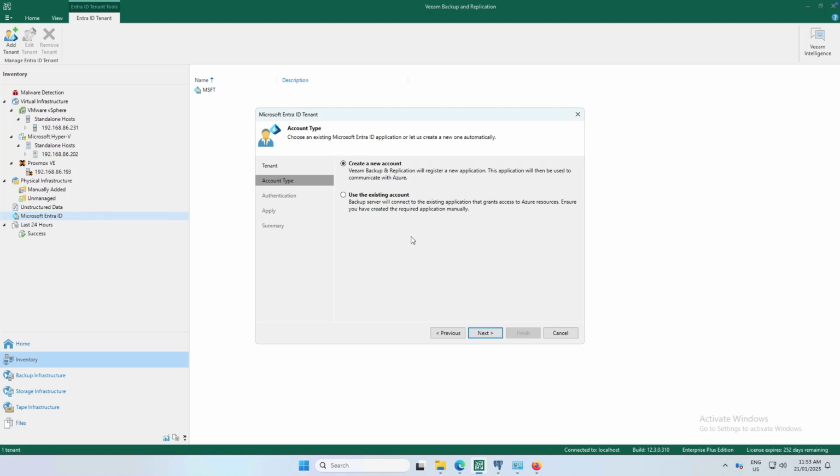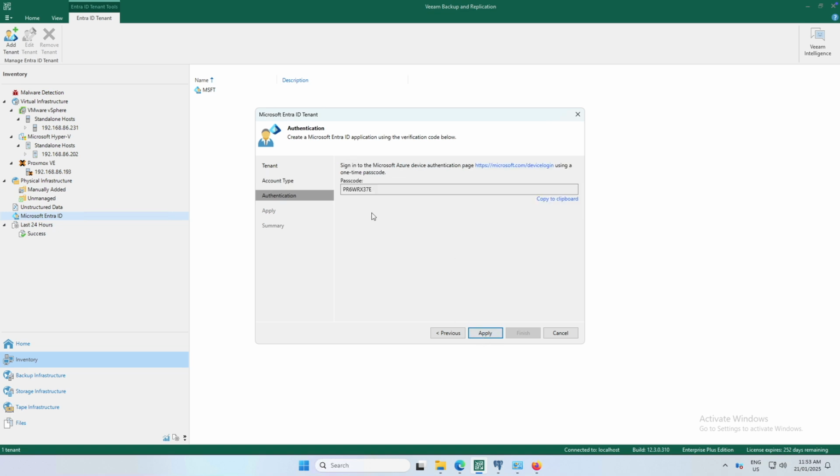Now it's going to ask me to either create an application from here or connect an already created application. This is a Microsoft Graph application. I'm going to let Veeam create the application for me. So I'm going to click on create new account, click next. It's going to ask me for my passcode.